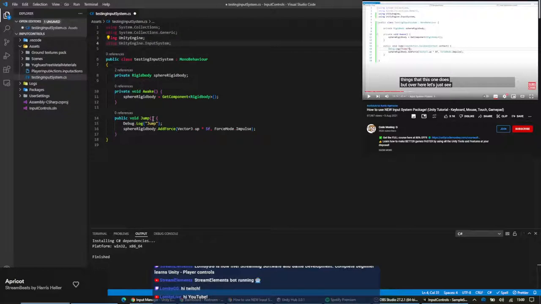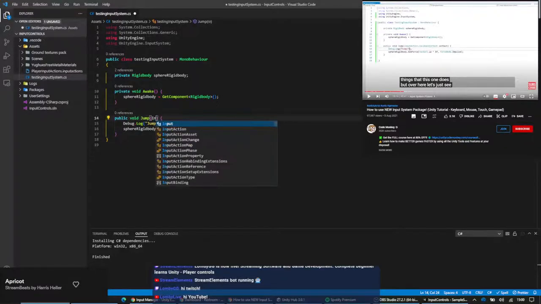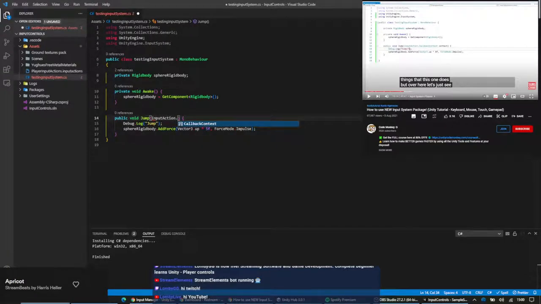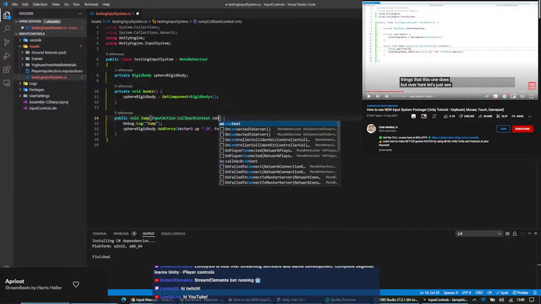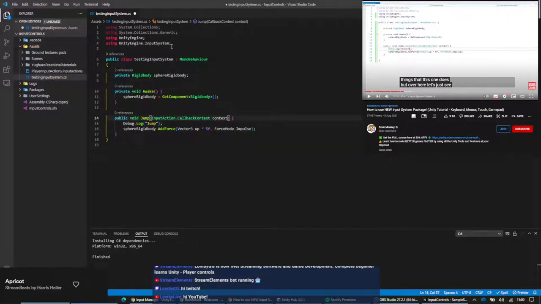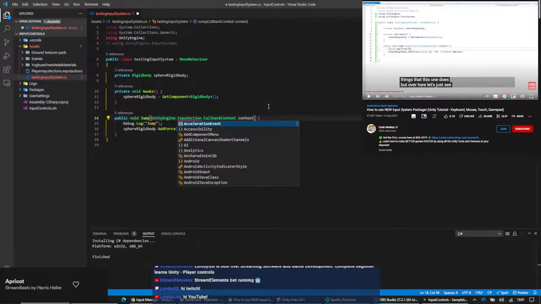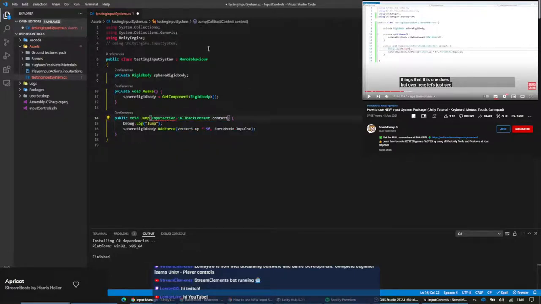So jump we want. Class TestingSystem, MonoBehaviour. Yep, that's right. Void Jump. So in here we're putting InputAction.CallbackContext. Now, if we didn't have this, then this would be an error. But is this not just UnityEngine.InputAction? No, it's not. So it's a different class in C Sharp. And then we're going to have to add the context somewhere, right?